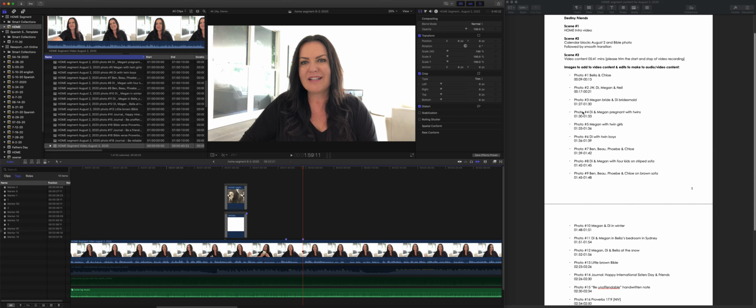And then this time, see how 130 runs into the next one? So I'm going to hit M again. I'm going to hit 4 for photo 4. And then from here, I'm going to put another 3 seconds. So 130 to 133.